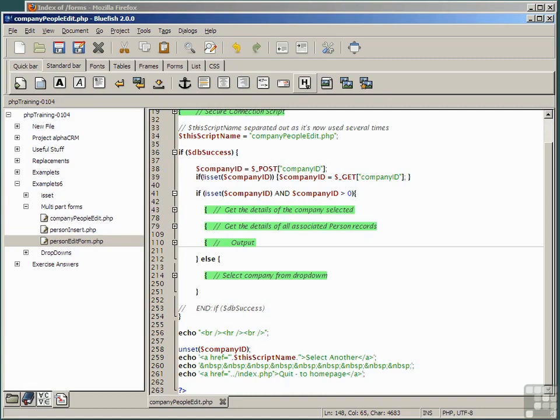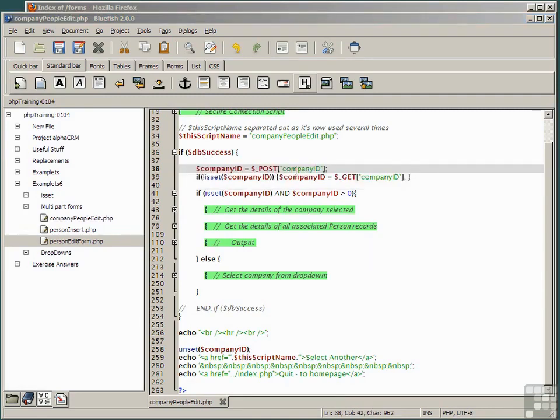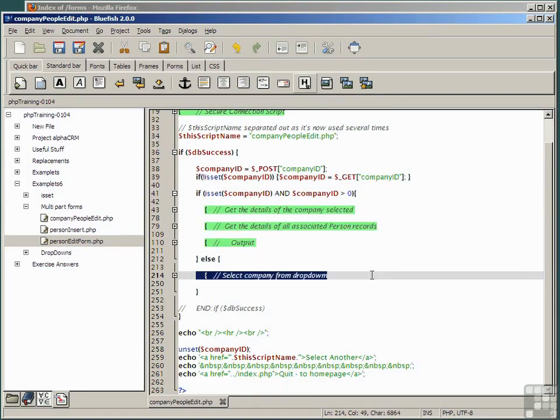And that's why we have this delightful double test at the start of this script. First of all, we test to see whether company ID has been posted to the script, and we say if it's not set, in other words, it hasn't been sent by post, if it's not set, then see if it's been sent with get, and then if it's set, do the processing. Otherwise, present the drop-down so that it can be set with post.